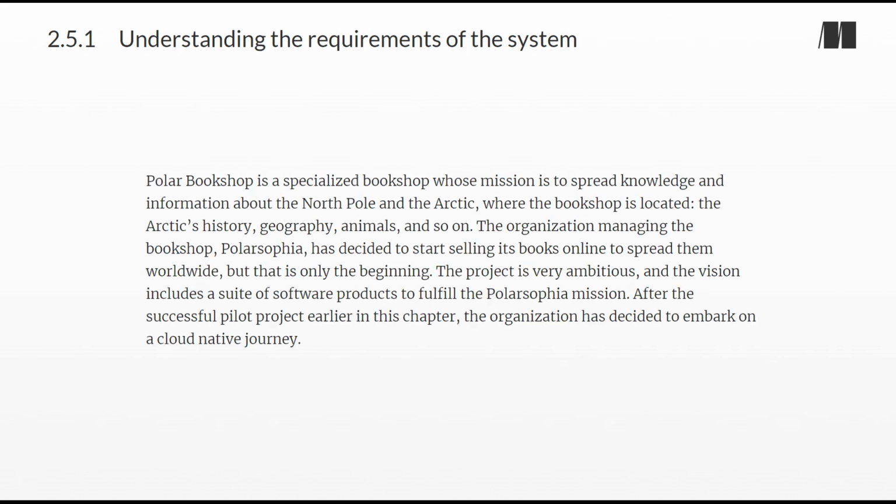Polar Bookshop is a specialized bookshop whose mission is to spread knowledge and information about the North Pole and the Arctic, where the bookshop is located, the Arctic's history, geography, animals, and so on. The organization managing the bookshop, Polar Sophia, has decided to start selling its books online to spread them worldwide, but that is only the beginning. The project is very ambitious, and the vision includes a suite of software products to fulfill the Polar Sophia mission.